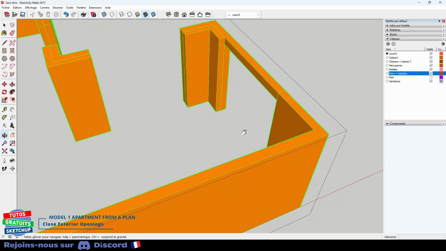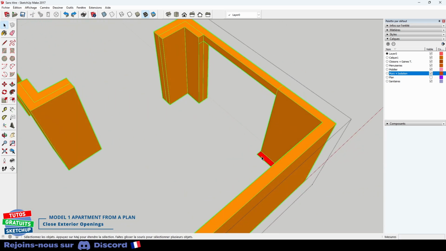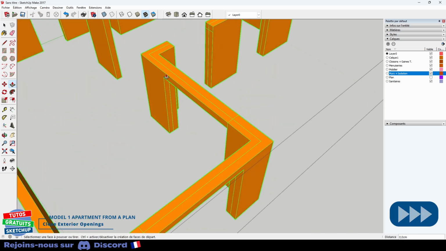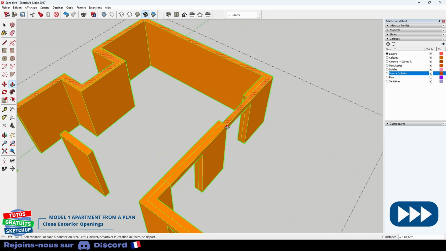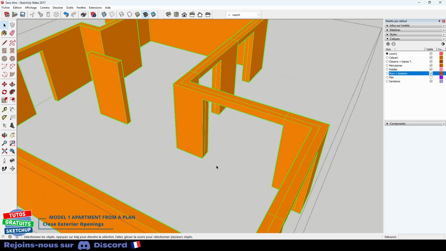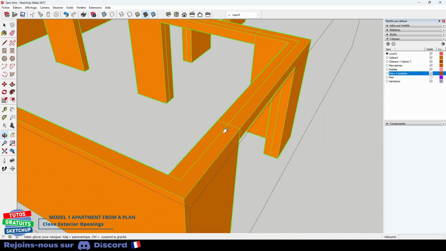Then I realize that I forgot to double click. It doesn't matter. I reverse the side first. I push with Ctrl from here to here. And I start again. I do the same for the other openings. There, I've finished all my openings. Now I'm going to erase the unnecessary edges.